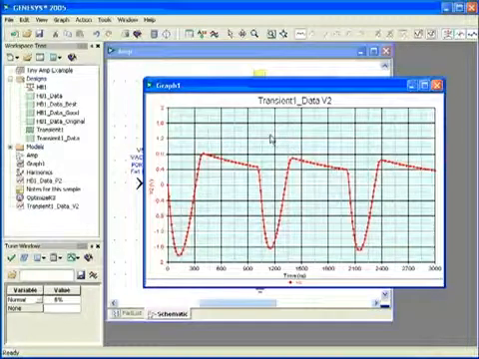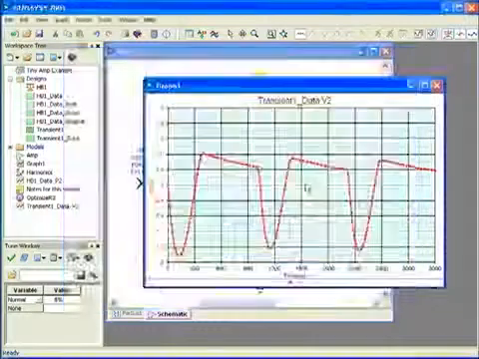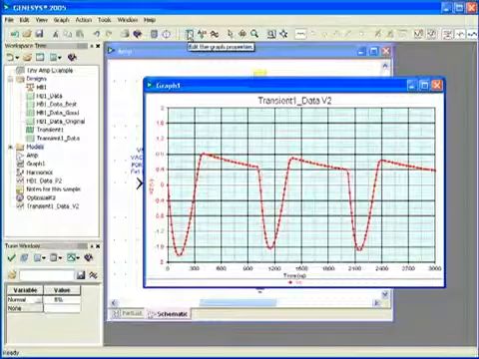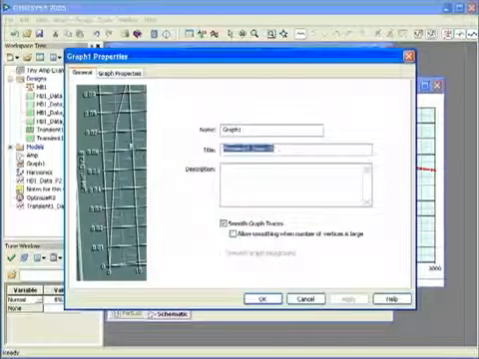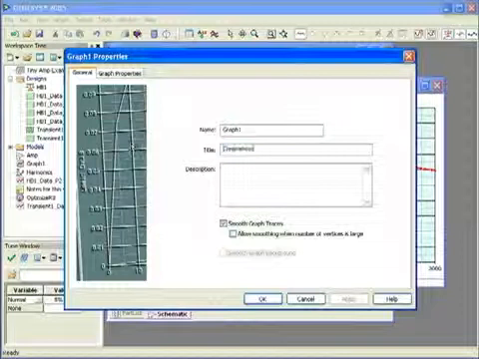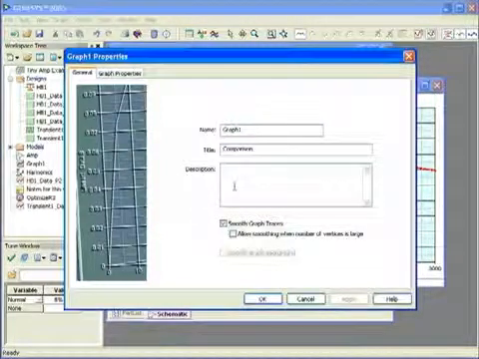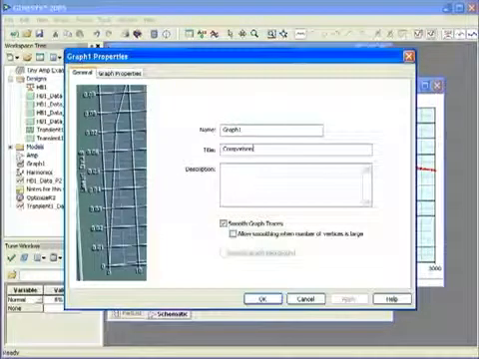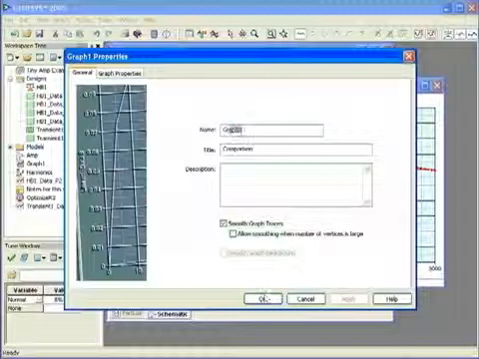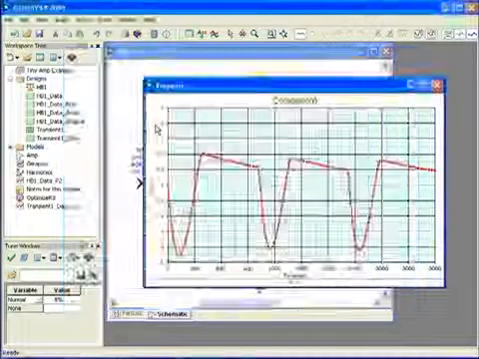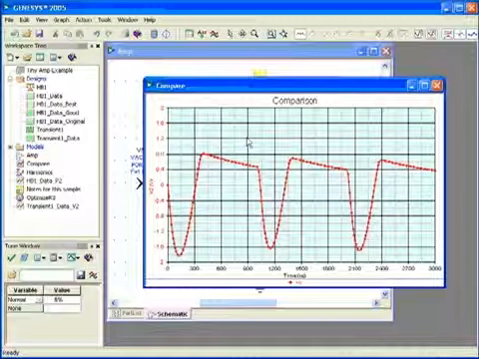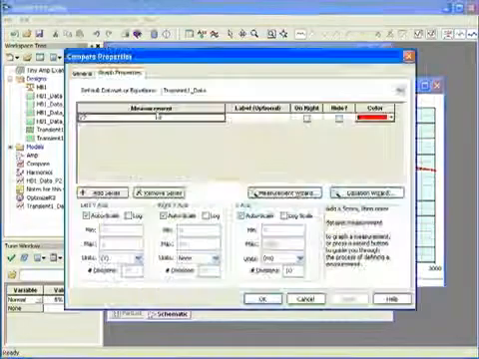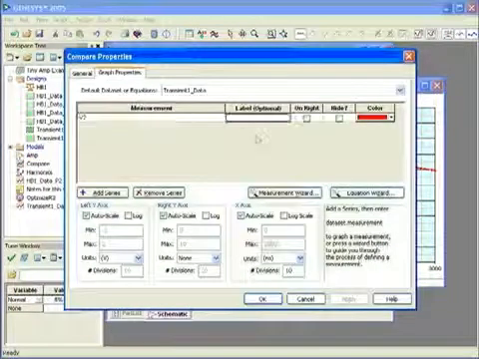Let's go through a little bit of this. Double-click the graph almost anywhere, or just click the properties and go to General, and let's call the graph title Comparison, because we're going to actually compare Harbeck with transient analysis. And we can change the name of the graph too, and we'll call it Compare so it's easy to find.